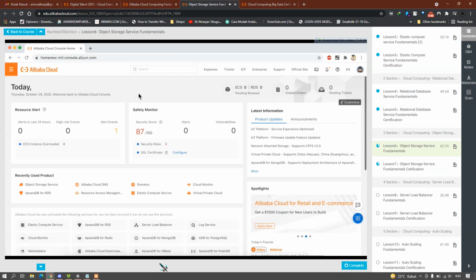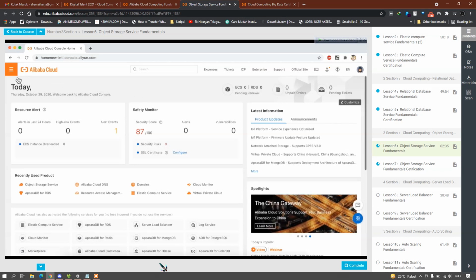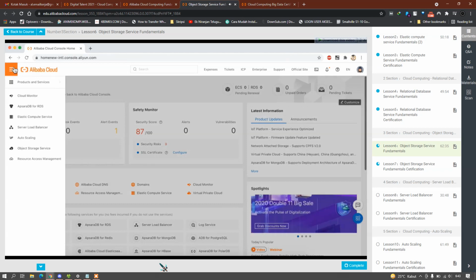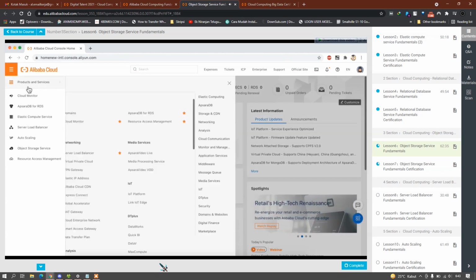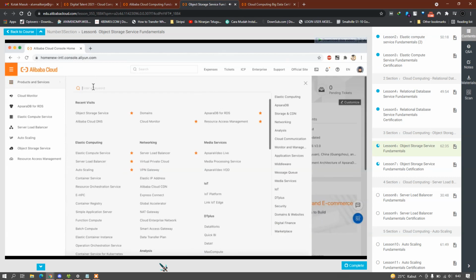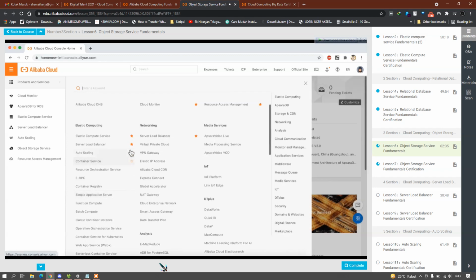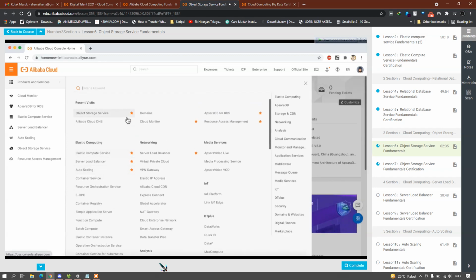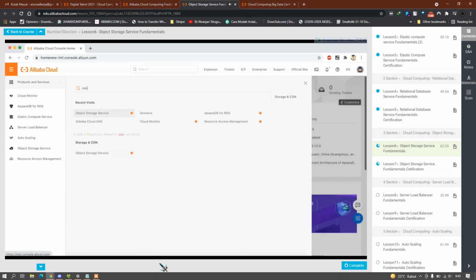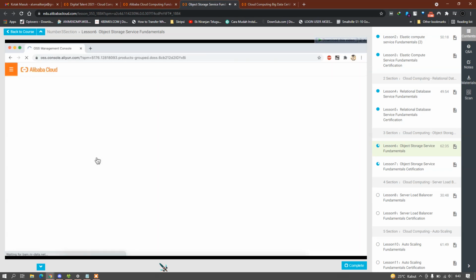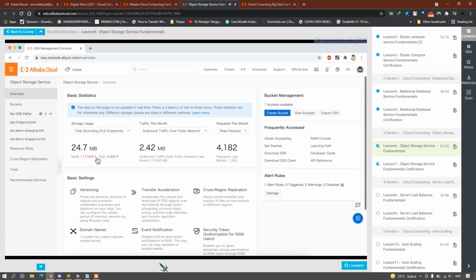Well, I take my mouse and I mouse over to this orange and white menu button here. A menu will pop out from the left-hand side with products and services at the top. When I mouse over that, a search bar will open up, as well as a product list listing all of the products currently available on the AlibabaCloud.com website. And I'll type in OSS to search for and locate Object Storage Service. When I click on that, I'll be directed to the OSS console.